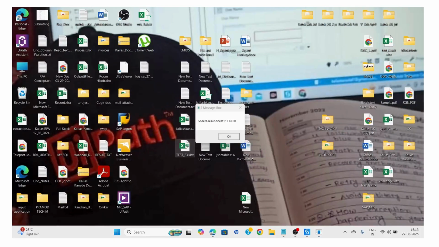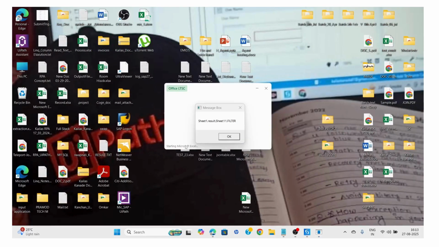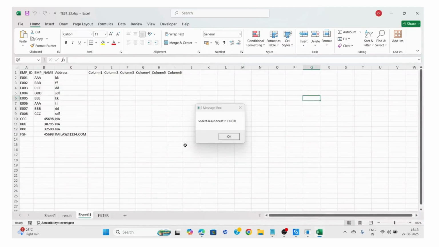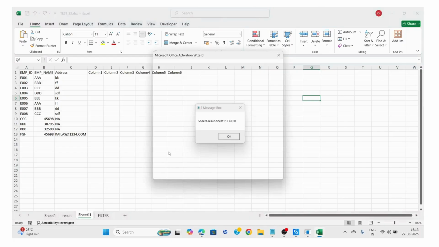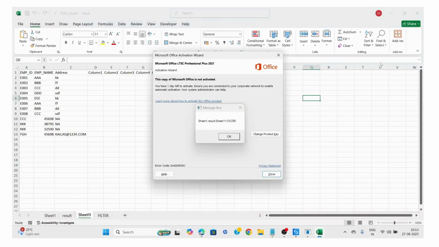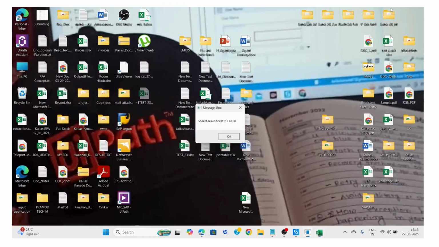I'm going to open that Excel, so we are going to cross check whether these are all the sheet names available in this Excel or not. Sheet1, Result, Sheet11, and Filter. Perfectly fine. So this is how we can get all the sheet names from that Excel.